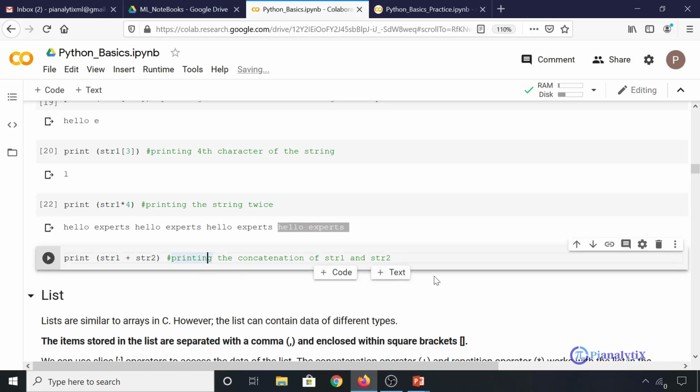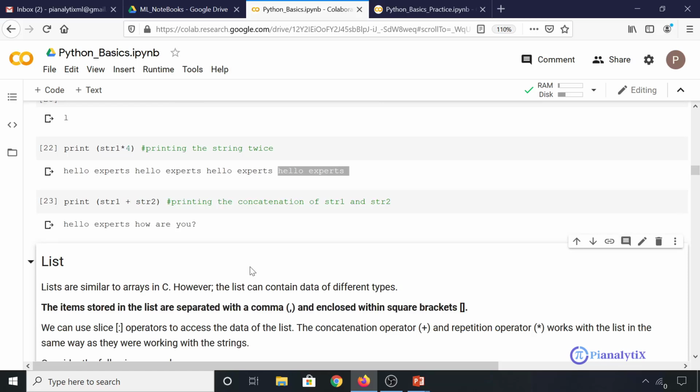Now if we want to concatenate both the strings, string 1 and string 2, we will use plus sign or addition. See, so it has printed hello experts, how are you? So it has added both the strings. So this is a brief overview of string.